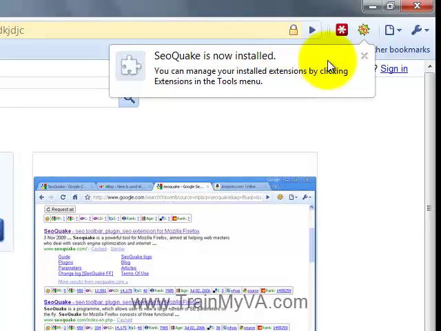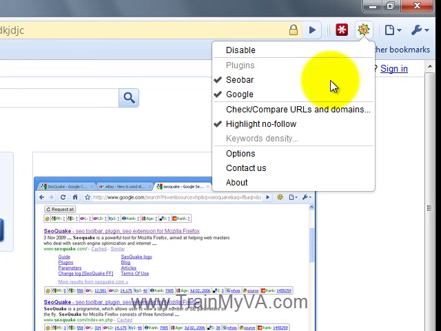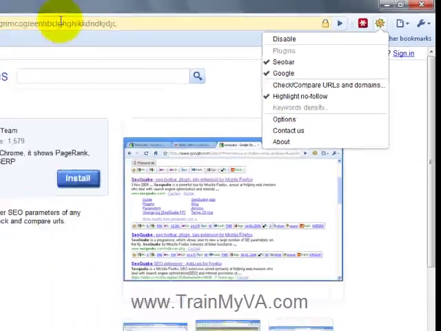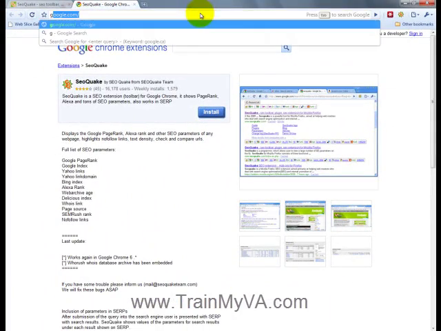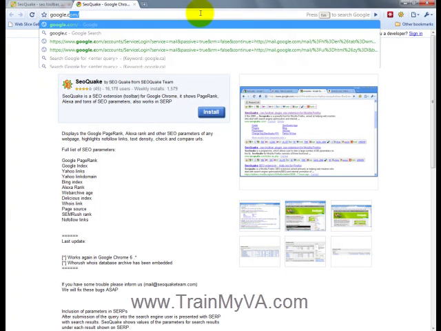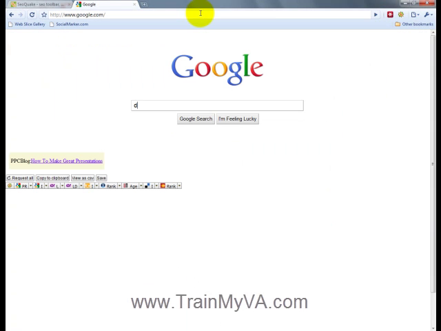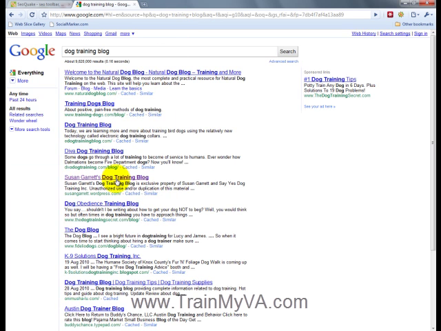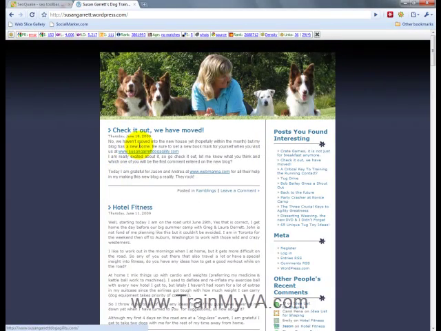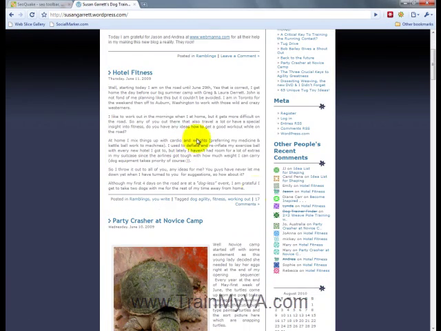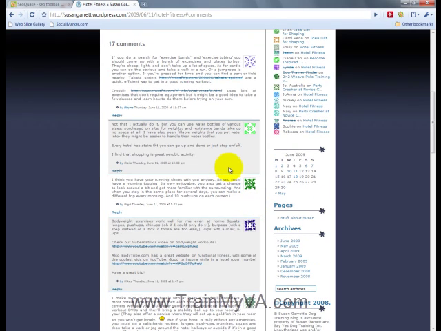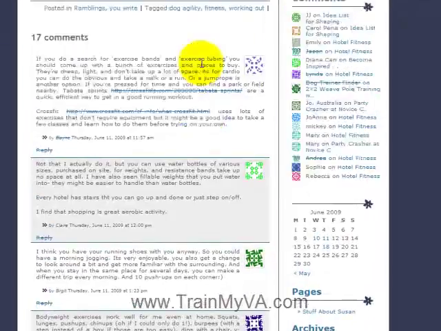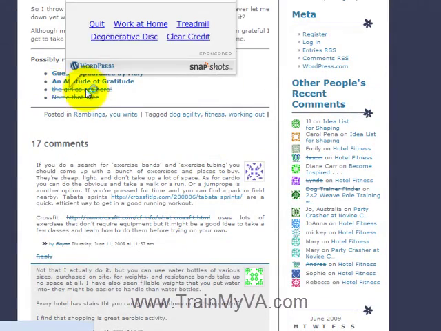Now this is installed. Once you click on it, you will see a check mark where it says highlight no follow. What that means is, let's say I go to Google and search for a dog training blog, click on one of them, and click on the comments to see whether these comments allow do follow links. But you realize a lot of these links are crossed out.